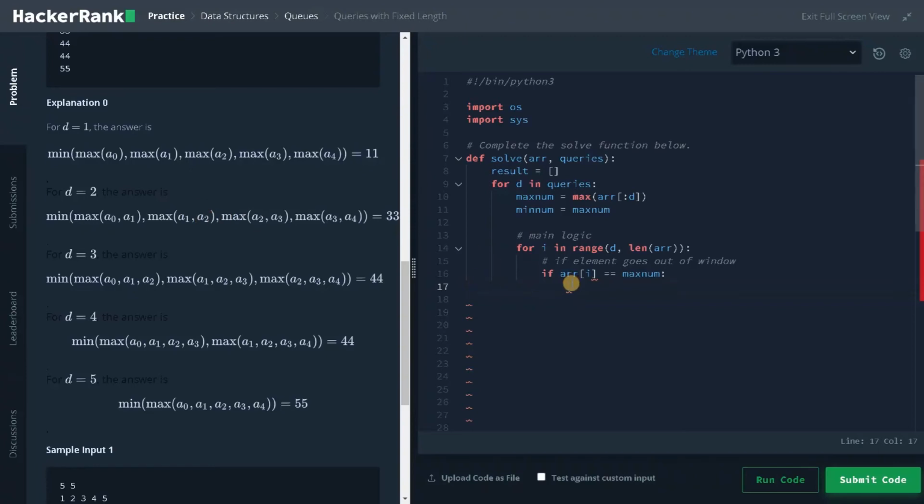particular range. So max num equals max of array of i minus d plus 1 colon d plus 1. For this example, i minus d is a of 0. That's why we are adding plus 1 to start from this range and end with a of 2. That is this range. So if the element goes out of the window, means we will find the new maximum.